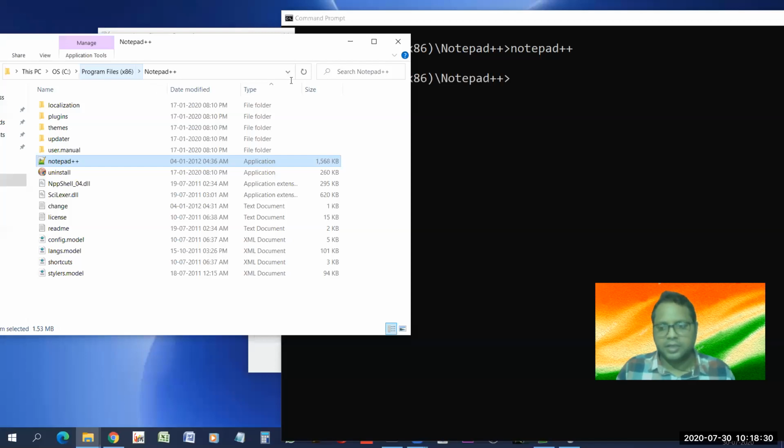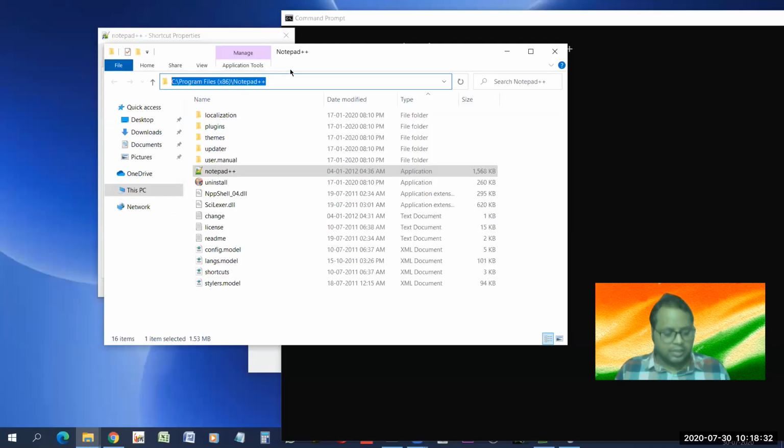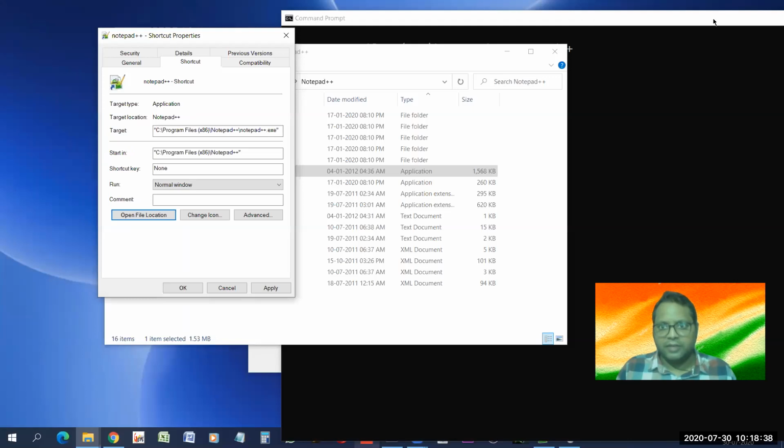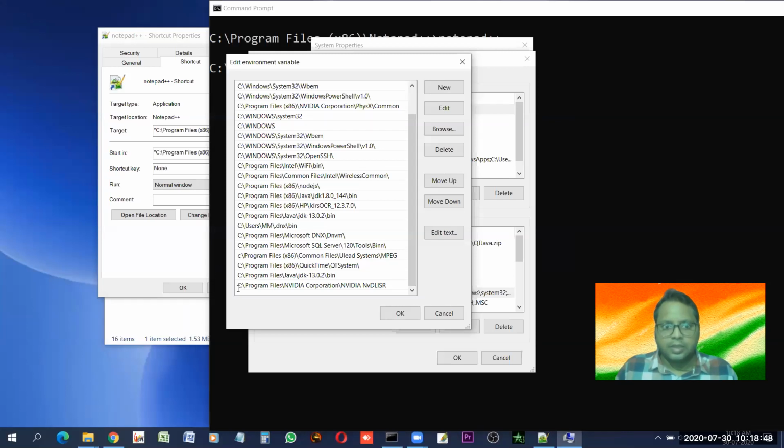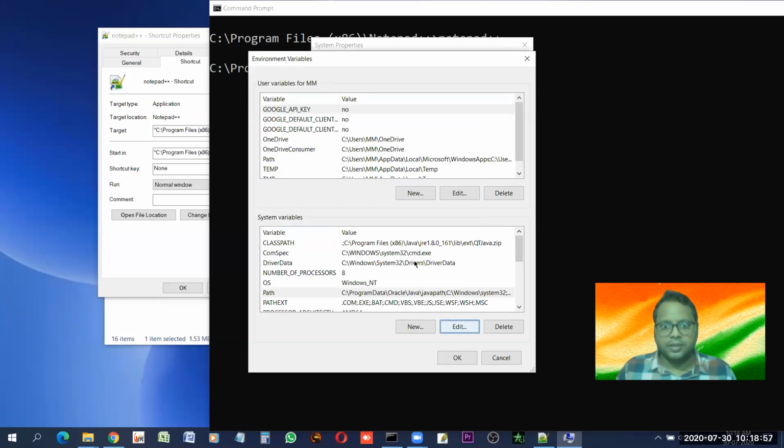If you press Alt D, then you will go to the address bar, then press Control C to copy, and then go to the system environment variable. Here, click new, and paste it here with Control V. So this location will be added to the path. Then press OK, then press OK.